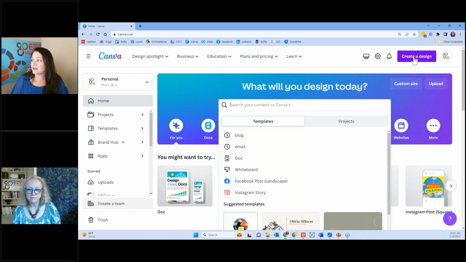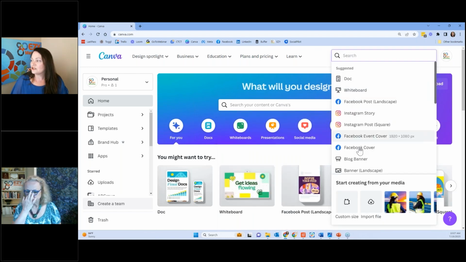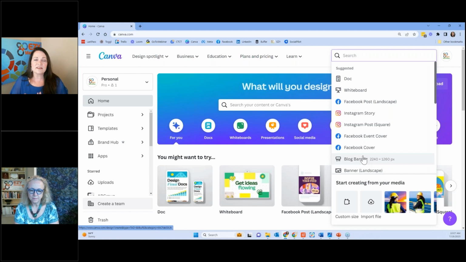You can also click here where it says create a design and choose from these options. And one of the things I love about Canva is it already knows what size you need for commonly used things, like Instagram posts, for example, or you can always create a custom size down here. So for example, if you always use the same size image on your blog or in your emails that you're sending out to customers, you can create a custom size and then it's there every time.